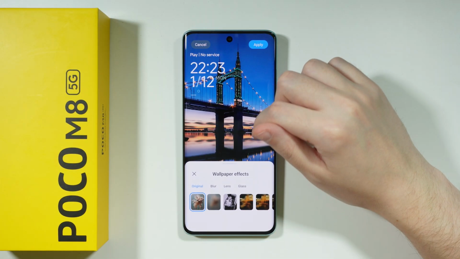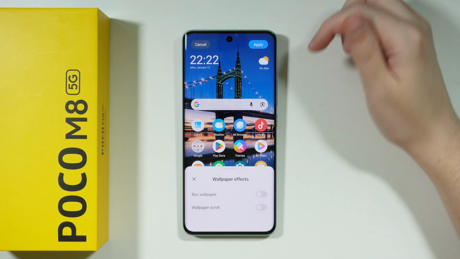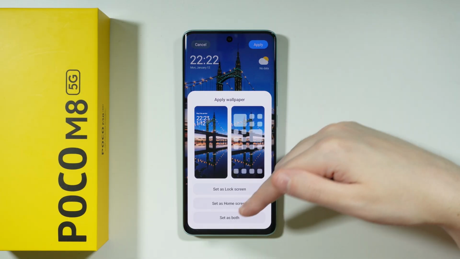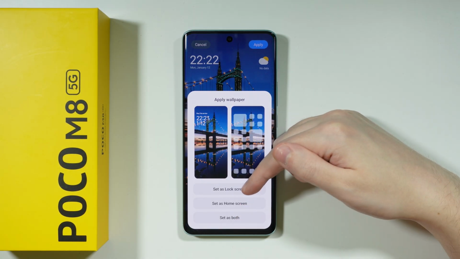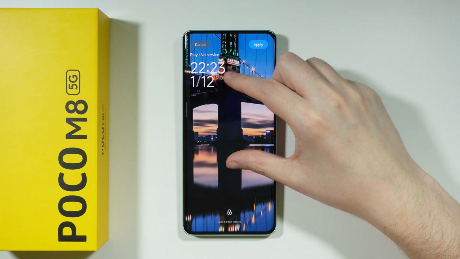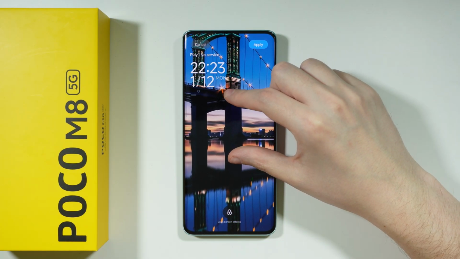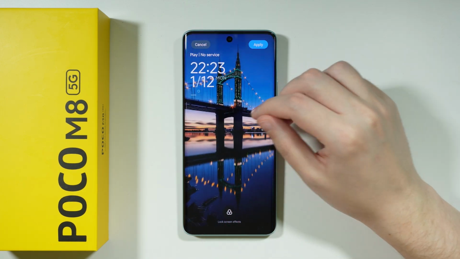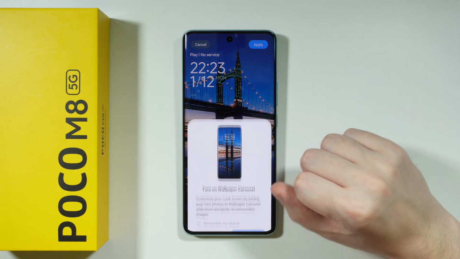We also have lock screen effects at the bottom and home screen effects as well. And we can use the apply button in the upper right corner to apply the wallpapers to the lock screen, home screen, or both. Besides that, you can of course zoom in and zoom out by pinching two fingers, and with two fingers you can move around as well. There we go. So that's pretty much it.